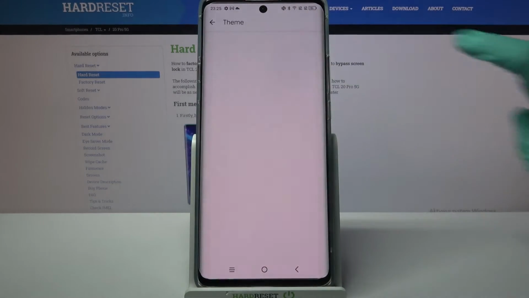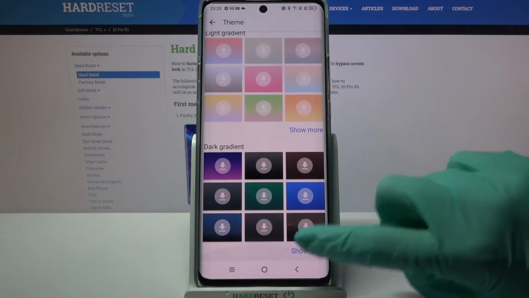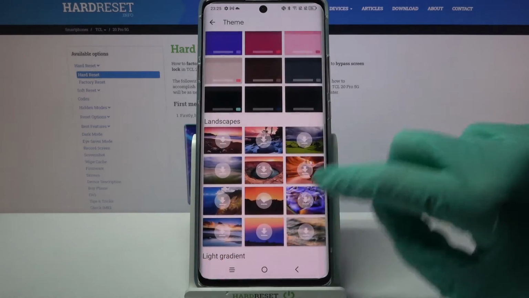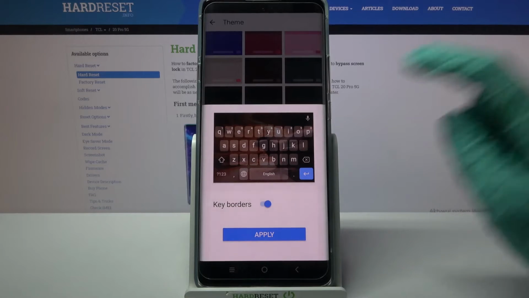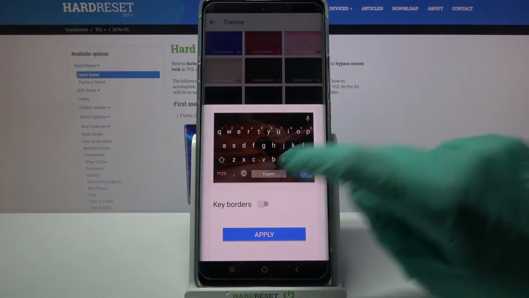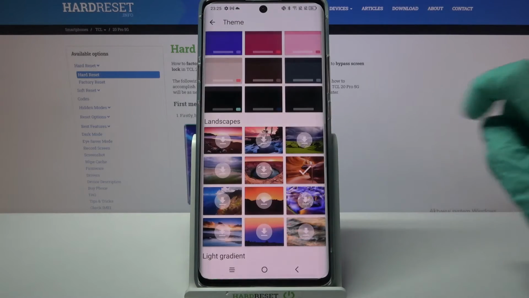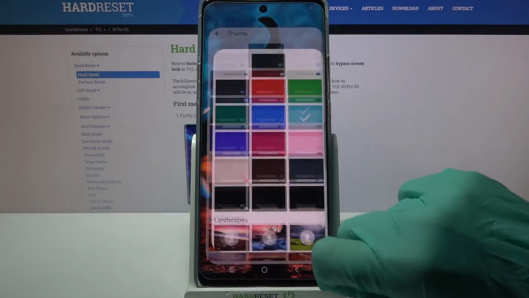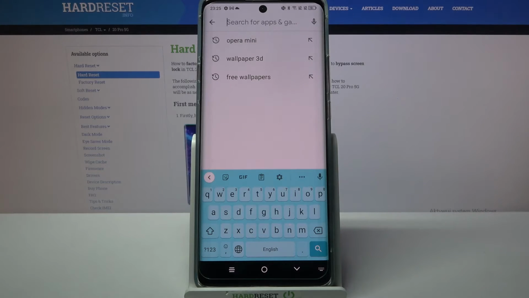Over here tap on Theme and click on Show More to see all available ones. When you're done, you can click on one of those images. Tap on the switcher next to keyboarders to turn them off or on and tap Apply. You can do the same with one of those colors. So now when I go back and access my keyboard, I can see that theme of it has changed.